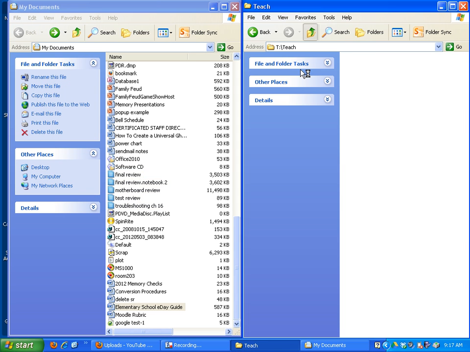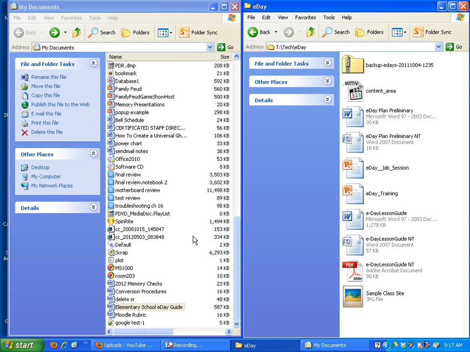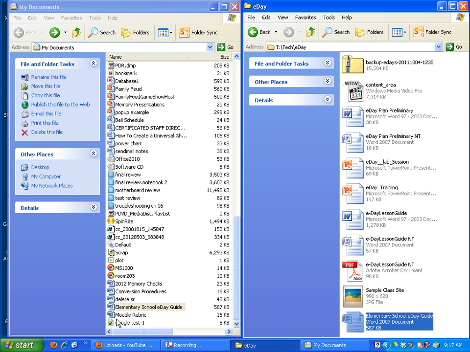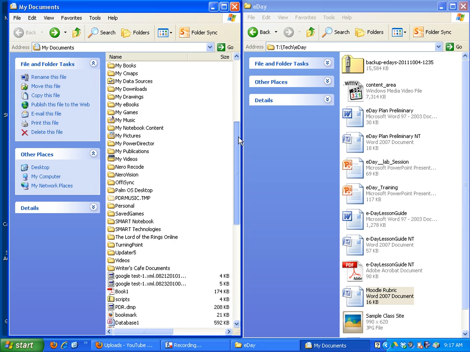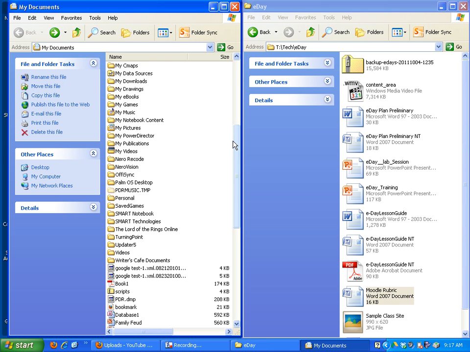Oh, I've got this E-Day guide that I want to have over here in my tech one on elementary school E-Days. Moodle rubric I really want over there. So I'm going to drag over those items that I want. You could take the whole folder, but you can see how much stuff I've got in that folder. I probably don't need all these other folders in there. For instance, my music folder, I don't need to back up my personal music. I've already got that on a CD that I copied onto here.